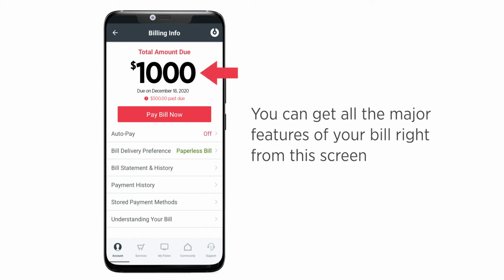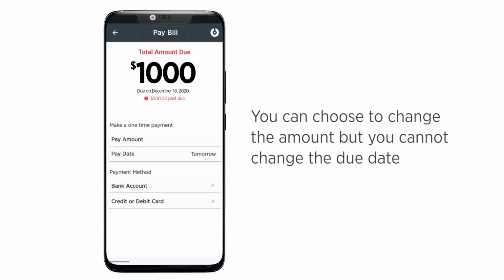But you can quickly see how much is owed. You can see when it was due and how much is past due. And you can get all the major features of the bill right from this screen. So I can pay my bill now from here. I can choose to change the amount, if I want to, here. So you can pay any amount, or as you saw, it will always default to the amount that's due.